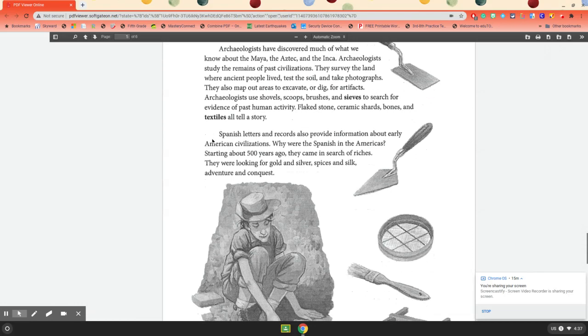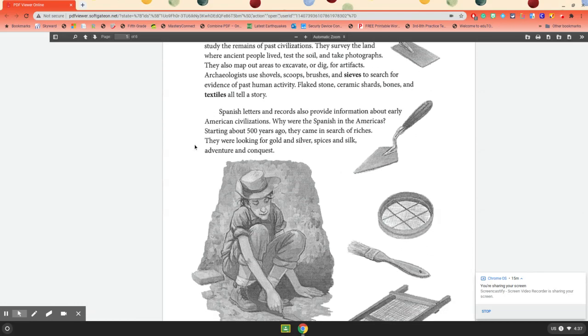Spanish letters and records also provide information about early American civilizations. Why were the Spanish in the Americas? Starting about 500 years ago, they came in search of riches. They were looking for gold, silver, spices, and silks, adventure, and conquest.